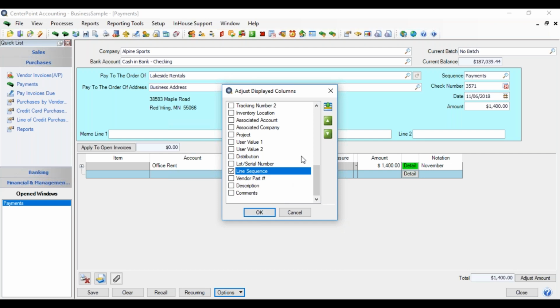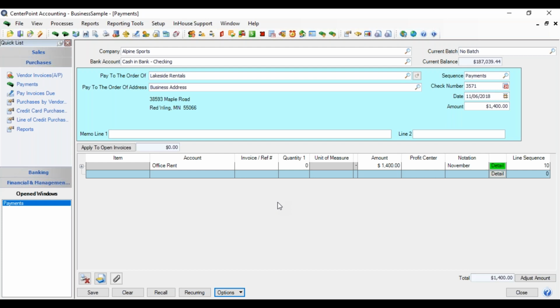So I'm going to turn those fields on, and the green up and down arrows lets me also order those how I want. I'm going to click the striped up arrow to gather those to the top. And then let's say I want profit center further up and bring the detail button down here. I'm going to click OK, and that refreshes my screen.